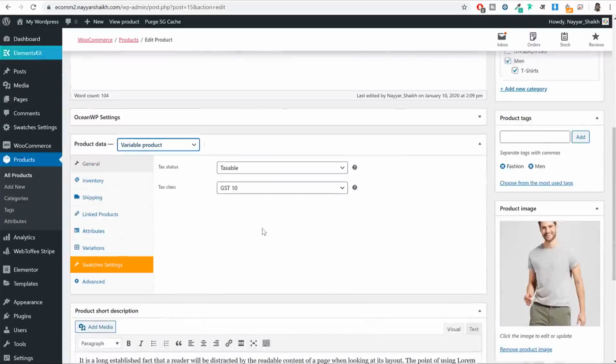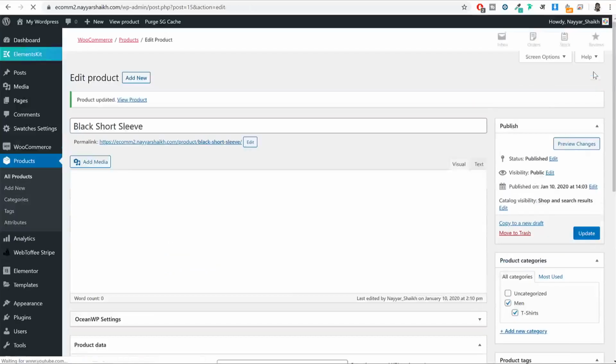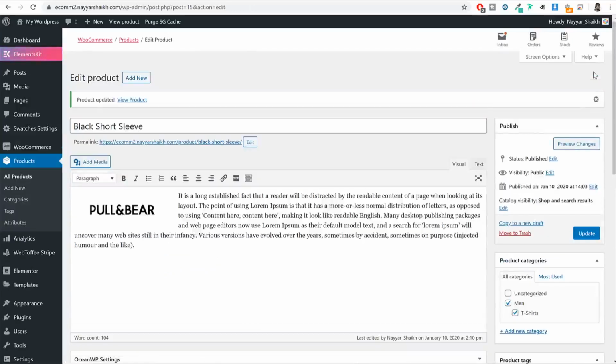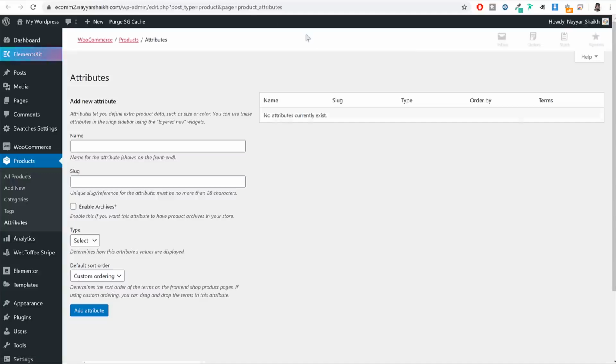you have to select variable product. Like this. Now before we create a variable product, let me just update this page. We have to first create the variations and attributes. So for that you will see under products you have attributes. Open that attributes in a new tab. Now over here give it a name. So one attribute can be the color attribute. So we'll just type in color under name. Tick mark this thing, enable archives, and under type select color. Now click on add attribute.